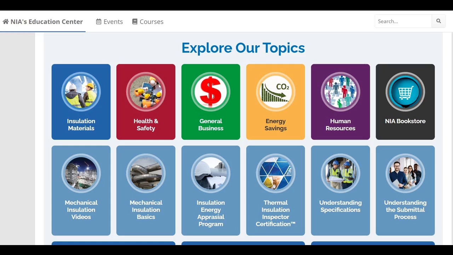Your login credentials are the same as what you use to log into NIA's membership portal. Once you are logged in, you will see a row of course topics that you can click on to explore our courses. The row of courses in blue are our training courses offered. Some of these courses are an additional fee, as these are longer certification level or professional development courses.